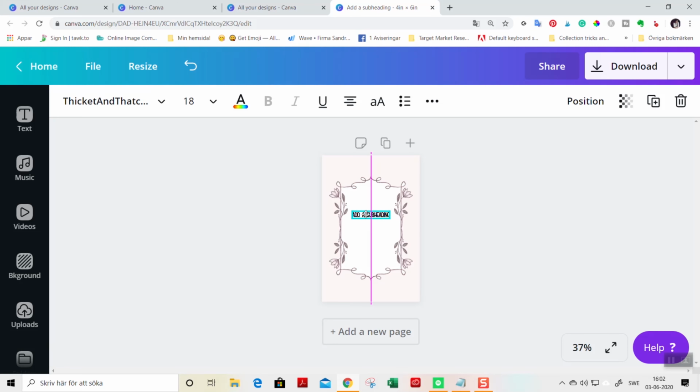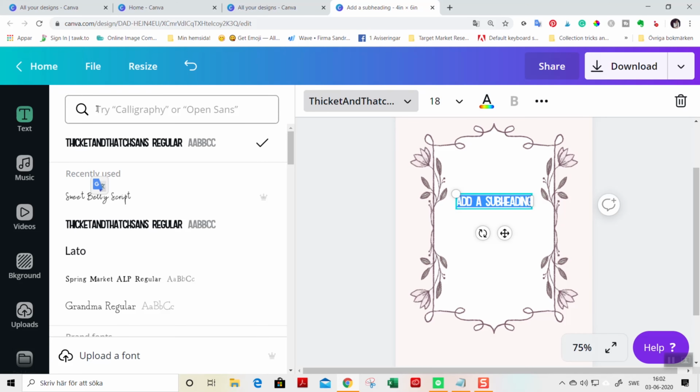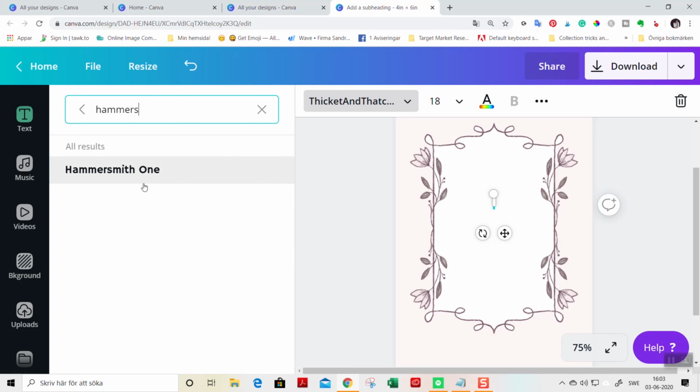Let's make it centered at least before we start. And now we do a triple click here to activate the whole thing. And I zoom in a little bit too, so we can see better. Then I go to the fonts here and I select this Hammersmith One, it is called, and we activate it.